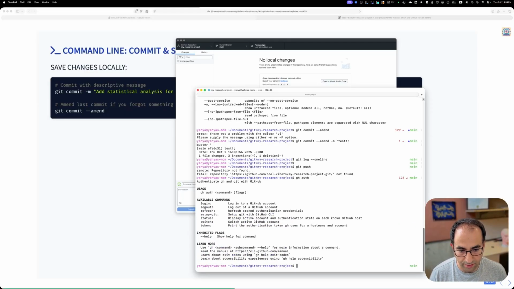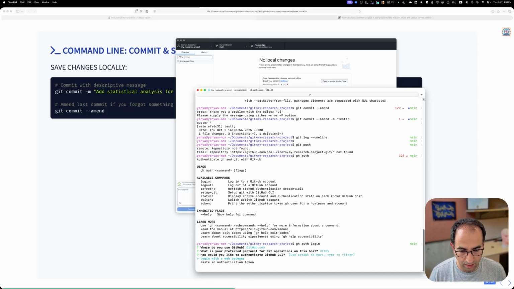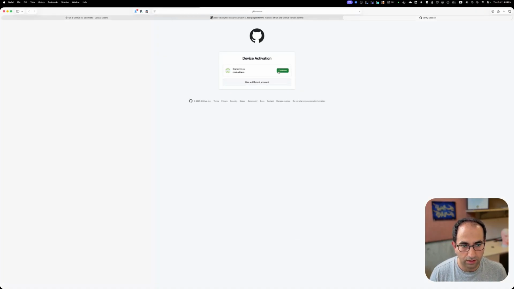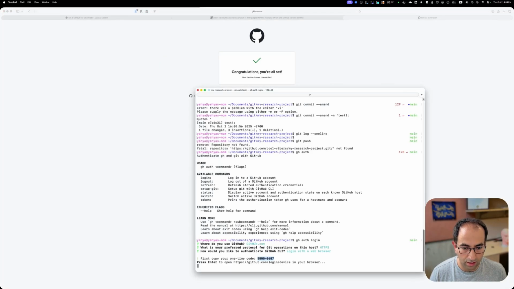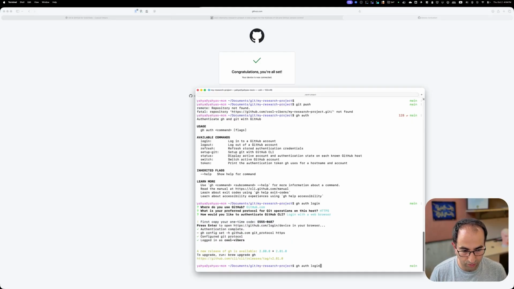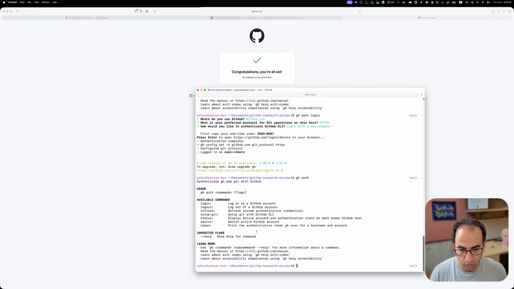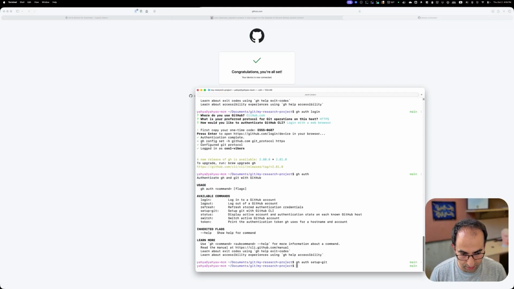And then you can see that there are flags here: auth, login, GitHub, and then HTTPS, and then with the web browser. If you press enter, you can just sign in with that, and then you can authorize it, and then you're done. And then you can also gh auth again. One of the items is setup-git. So if we do that, auth, and then setup-git, it will set up git hopefully.